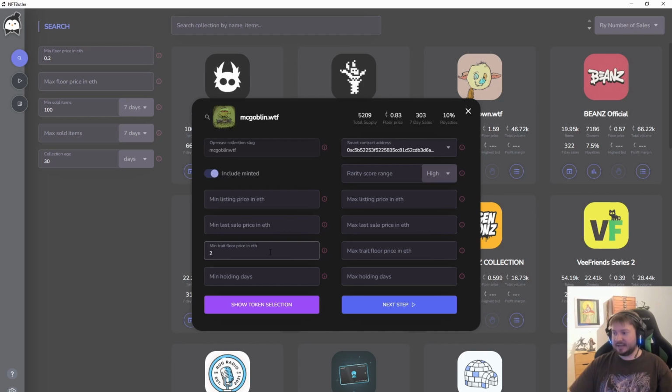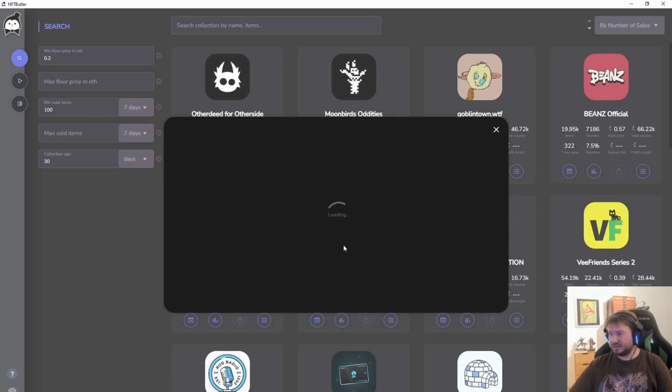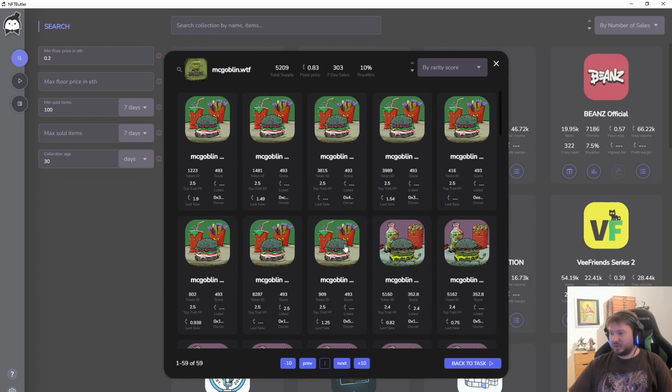So I can say I only want to retrieve assets which have at least one trade which has a floor price of 2 ETH. So all these NFTs I'm targeting now, they have at least a very rare trade where the cheapest is listed for 2 ETH. I hope this makes sense. I know it's a little bit complex, but I hope you understand what I mean.